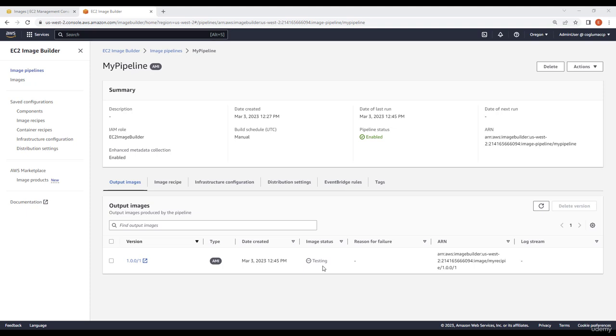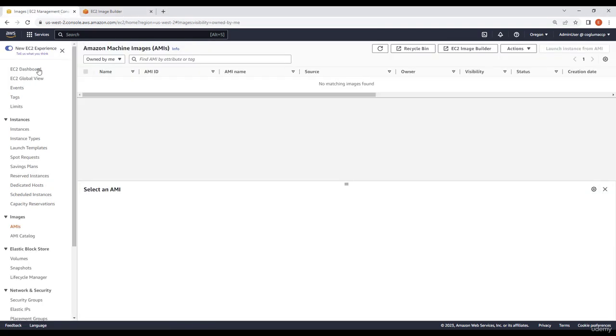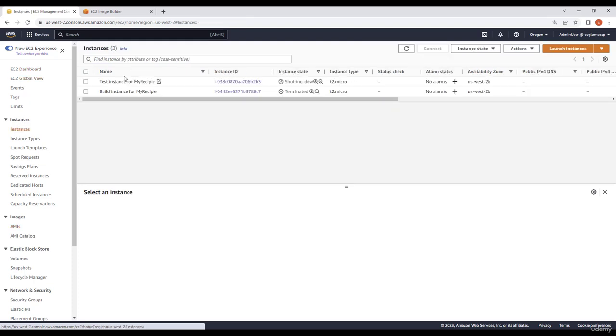from building to testing. Now that it's in testing, we can go into the EC2 console, go to instances, and look at it. We can see that it built out the build recipe and it automatically terminated. And then it also built out this test recipe. So this was the test instance for my recipe. And now you can see that it just now terminated.